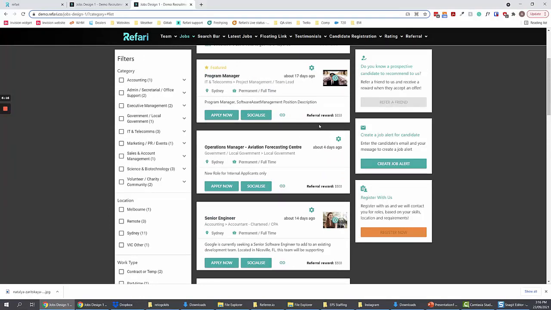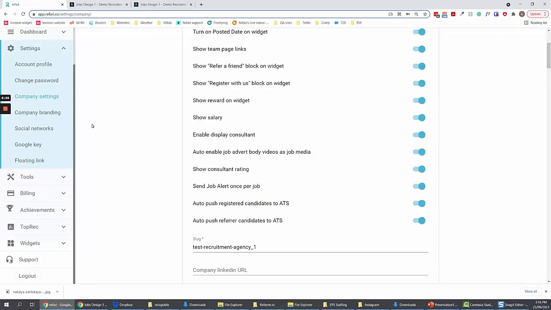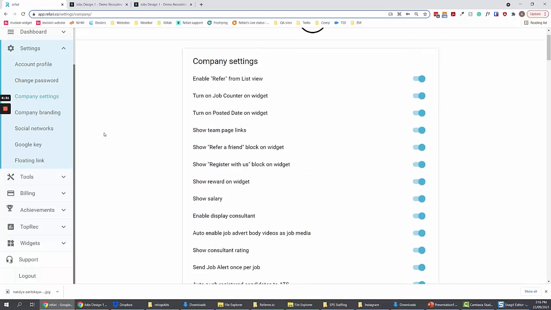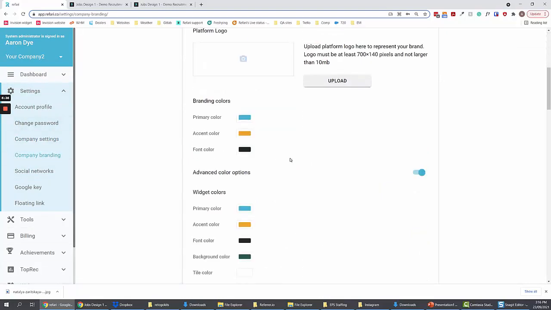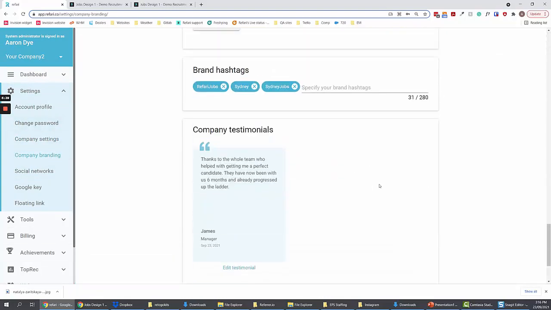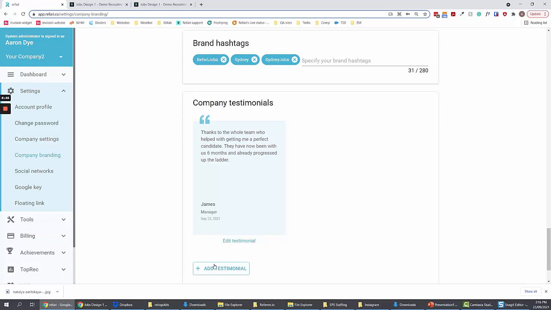Number 6 in terms of these 10 new features that we're going through now is ability to add company-wide testimonials. So if you receive a testimonial saying how great you are as a company and you want to include that in your testimonial widget, maybe it isn't one through the TopRec system, but it's just one that's been sent to you directly. What you can do is go to settings, company branding, and add that company testimonial to your company testimonial section at the bottom of the page. When you add a company testimonial, that will appear in your testimonial carousel alongside any recruiter specific testimonials and or any TopRec generated testimonials as well.